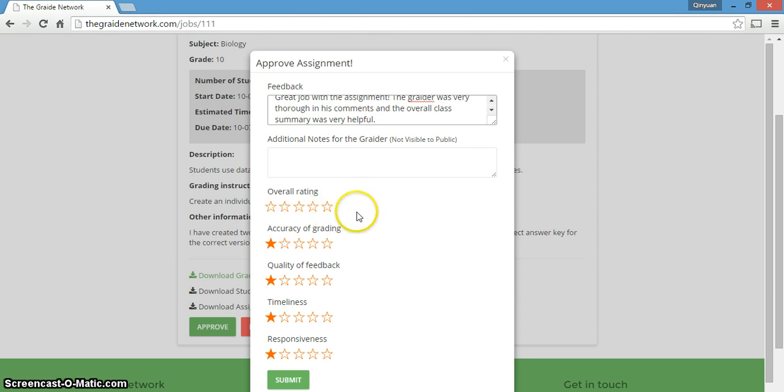And then now I would go ahead and rate them. So, I think accuracy of grading seems to make sense. Quality of feedback, very good. The timeliness, they actually completed ahead of the due date, so I'm going to give them a 5. Responsiveness, this refers to how quickly they responded to any messages. So I didn't send them any messages. I'm going to give them a 5, and overall rating 5. So this person did a great job.